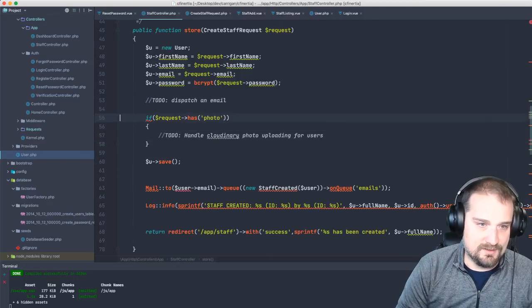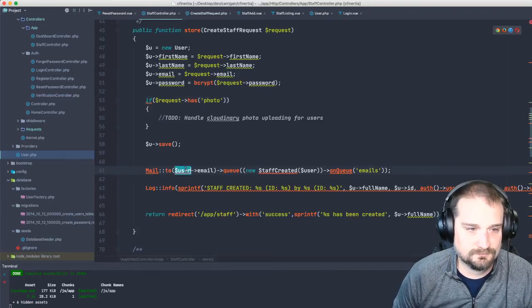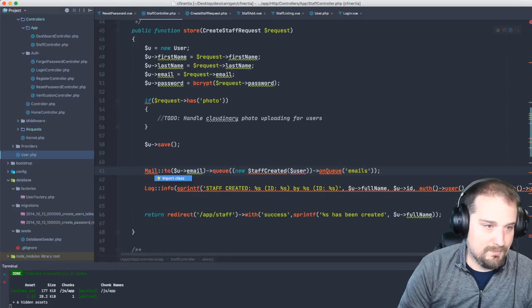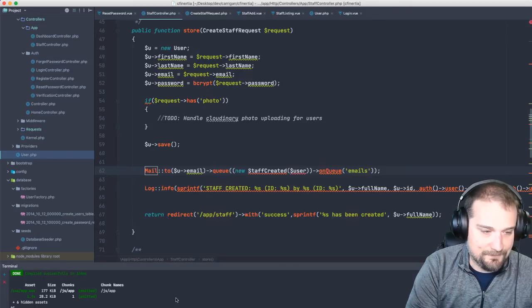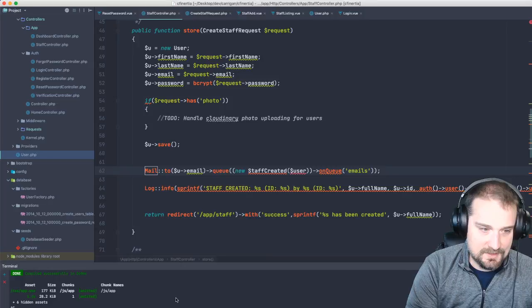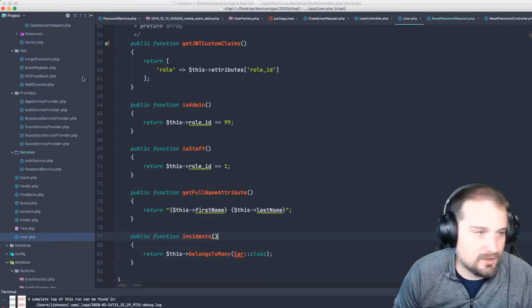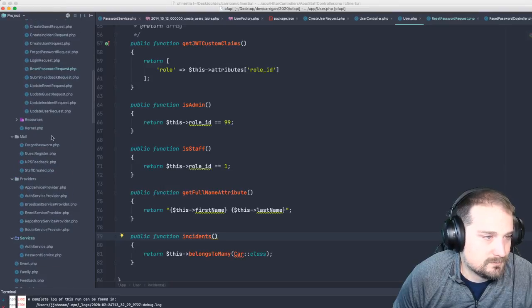So we'll come back to the to-do for the photo uploads. So we'll import mail. And again, I'm going to cheat. I'm going to do PHP artisan make mail staff created. And then let me do the npm run watch again. And then I'll come over here to my staff created mail.